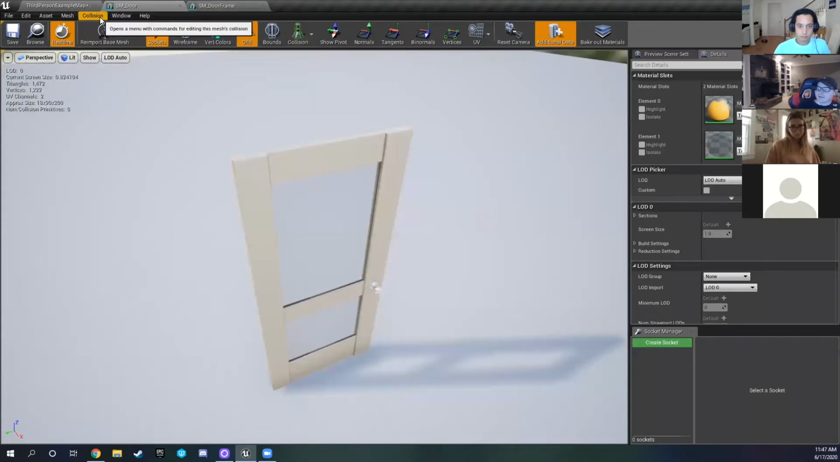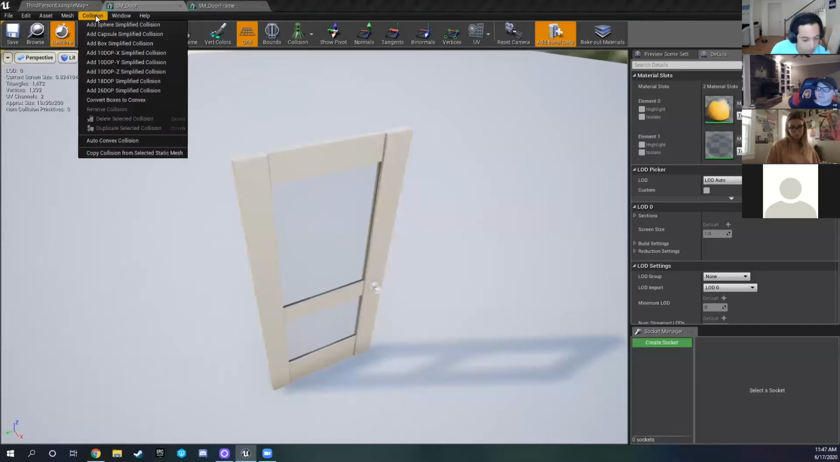To do that, we can go to this collision tab, and we can add box simplified collision. Now, depending on the different shape of your object, you could try some of these other ones. But one of the really cool things with Unreal is if you choose one of these simple collisions, it will try to shape that collision around your object.